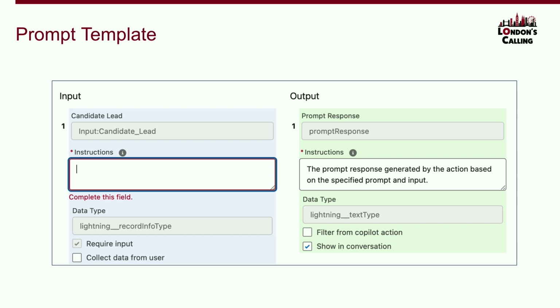But it will come up with this prompt response generated by the action. A lot of the time I tend to leave that because it's good enough. The users don't see that thing, and show it in the conversation.